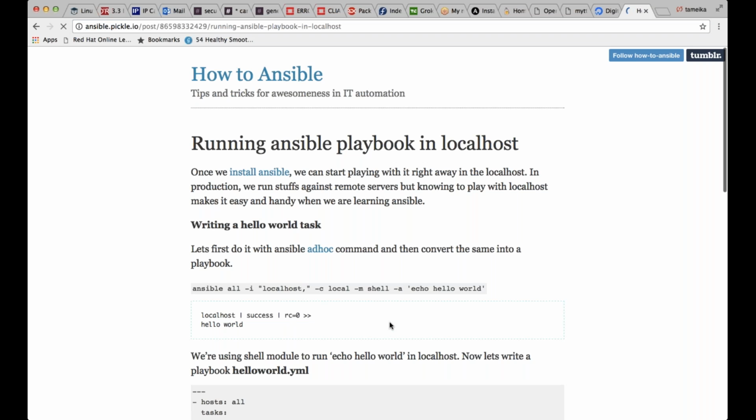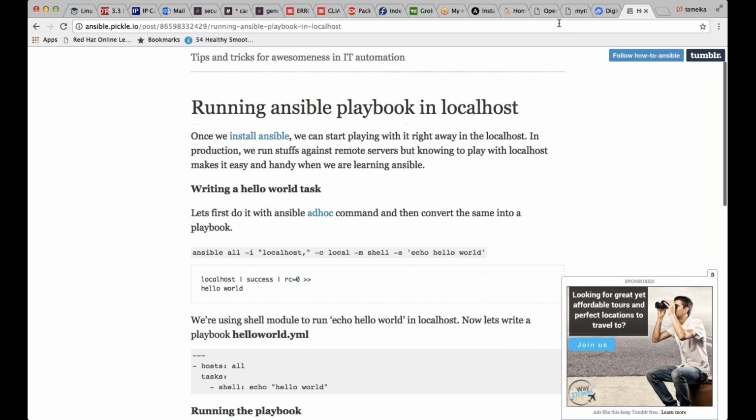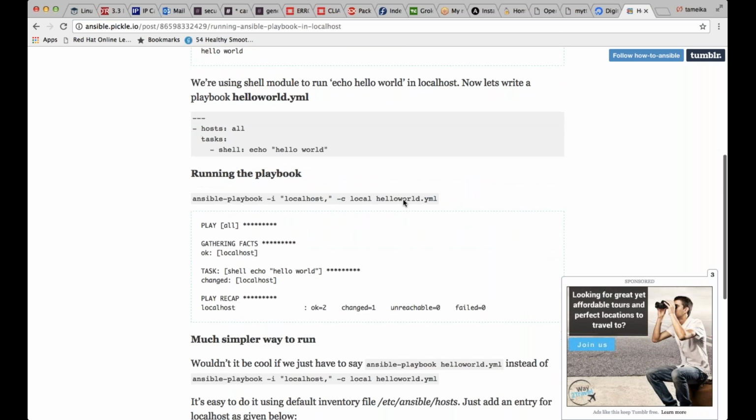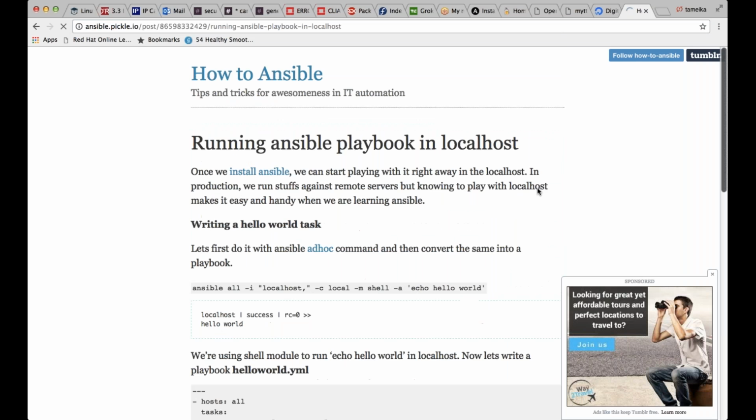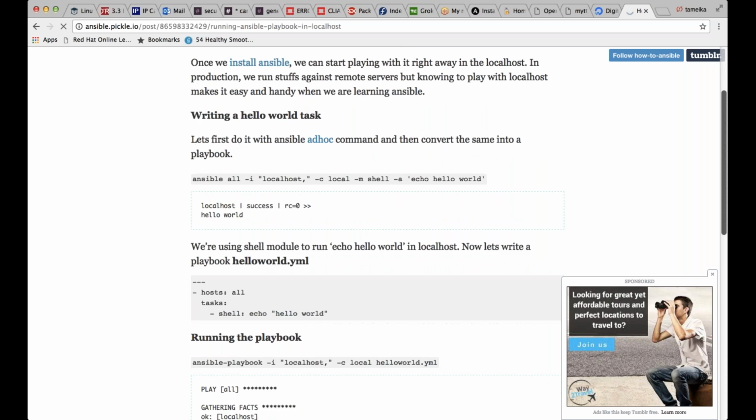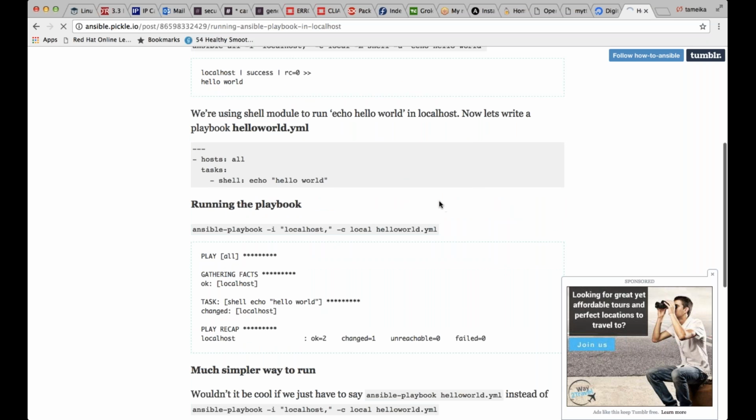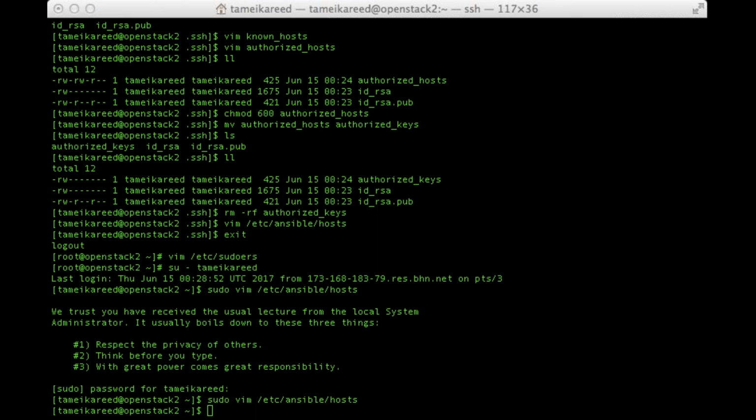my screen is frozen on me now. So as you can see here, I can run the playbook locally on my machine, on my localhost. So let's create a little small playbook to run locally.